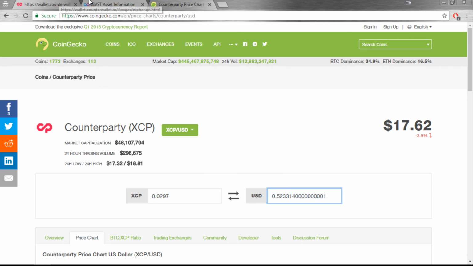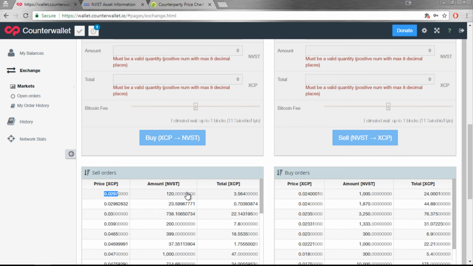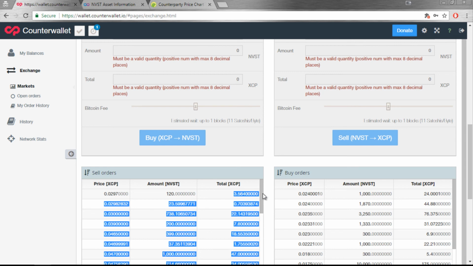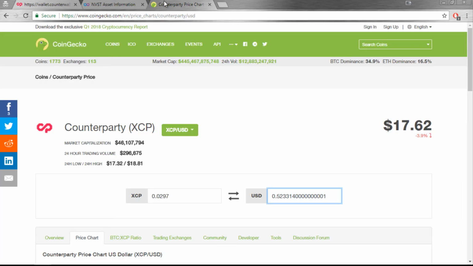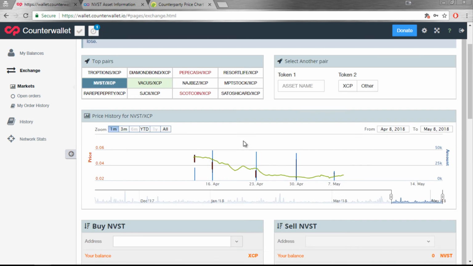You want to get whatever the next sell order is. So if you're trying to purchase 120 of these, you're going to want to do the total XCP of that, which would be... oh, wrong one. $62. And that's what you would get. Like I said, it's pretty simple. I know it's a little more confusing than what most like, and it's not convenient in any way. But this is just to help you guys through it.